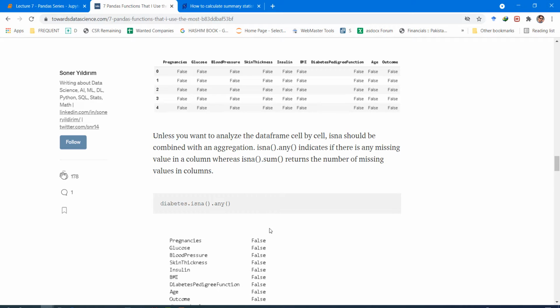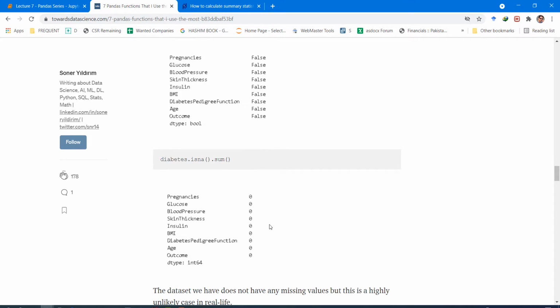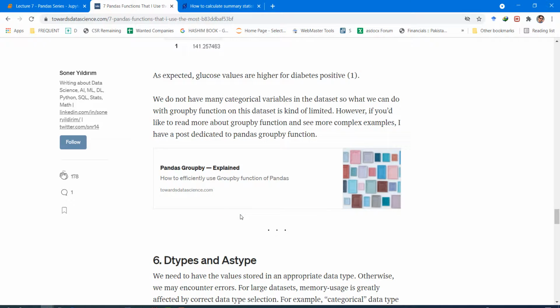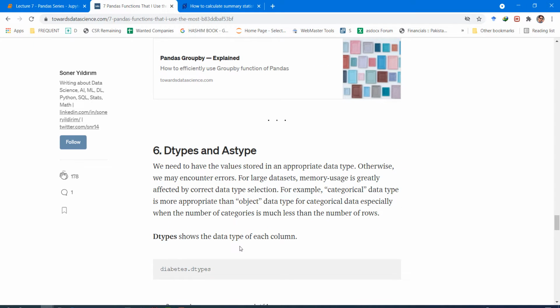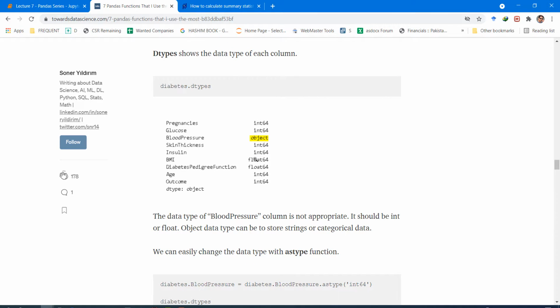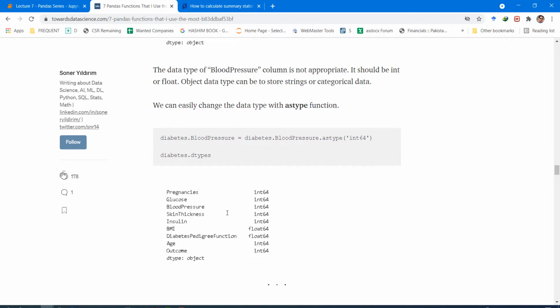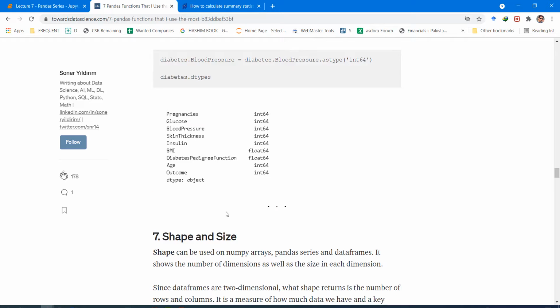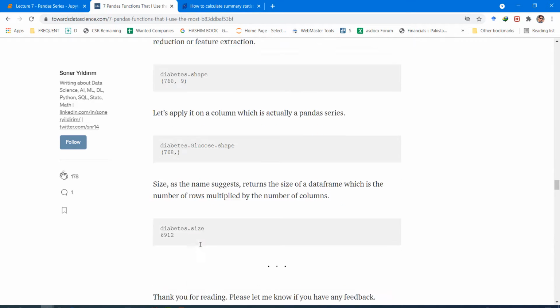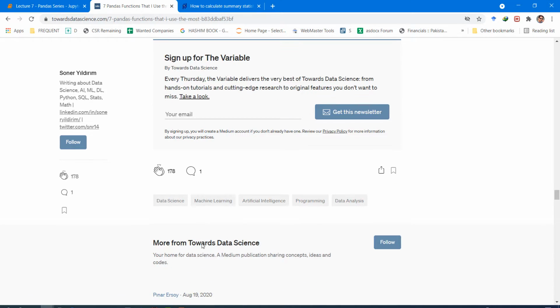Okay, then we have group by, we shall discuss that in our coming lecture. Dtypes, to find the data types of series values, whether it is a Boolean series or integer, float, or we have also shape and size, which are also used with data frame. So I think we have covered almost all important topics in this.